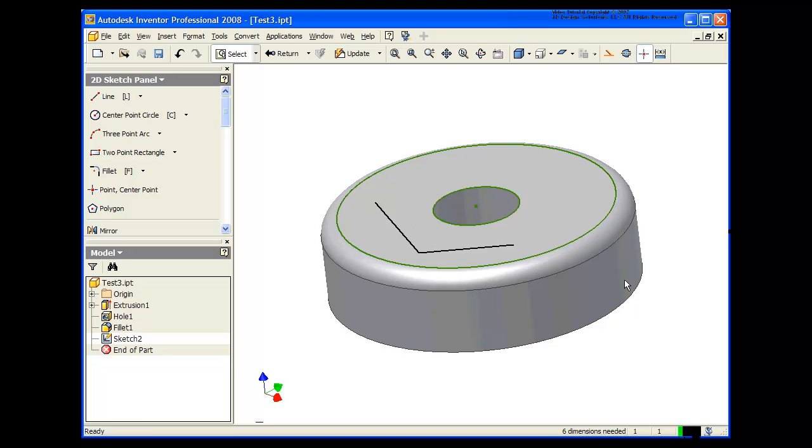The last part that I want to talk about here is the graphics window, and that's going to be the part right in the middle of the screen. So throughout these topics we'll be referring to all of these. This concludes this topic.